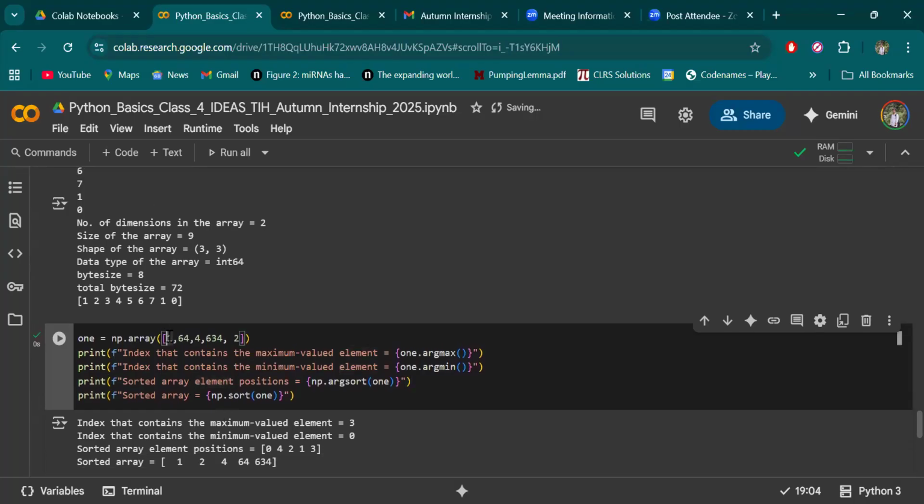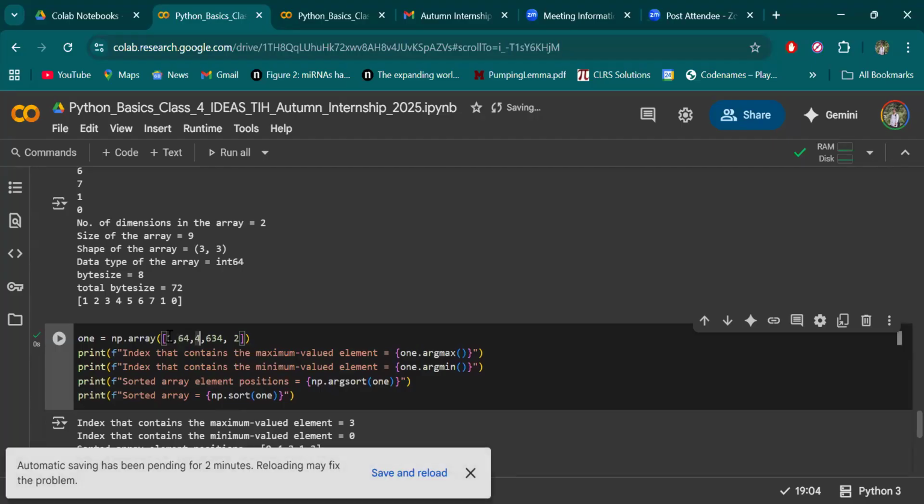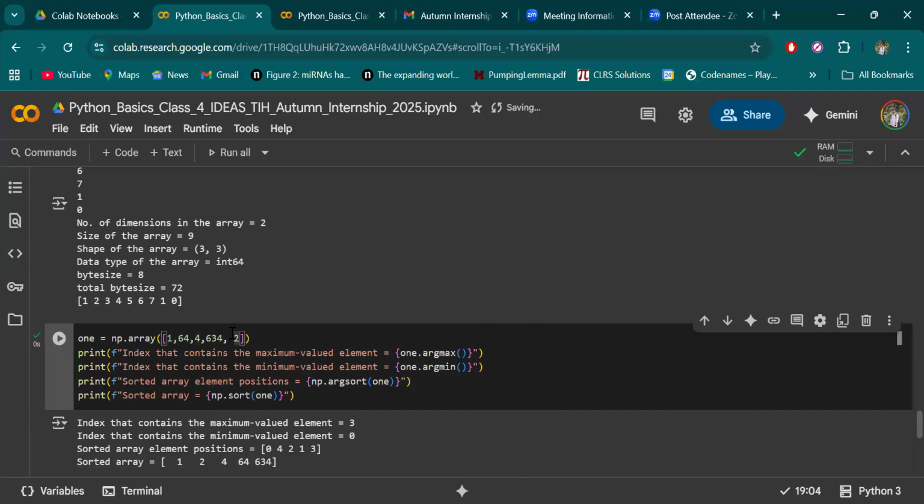So the value 1 is at index 0, value 64 at index 1, then 4 at index 2, 634 at index 3, and 2 at index 4. Now, if you see, 0 means 1, 4 means 2, 2 here means 4, 1 here means 64, 3 here means 634. So 0 4 2 1 3, if placed in this order, then you will get the sorted array. And I've also printed the sorted array using np.sort.